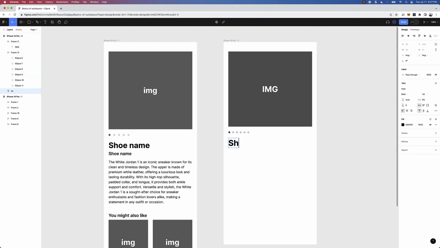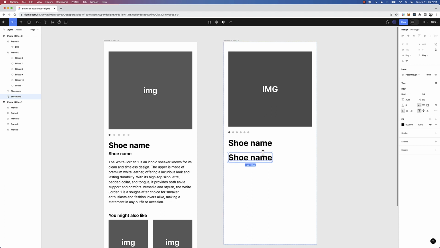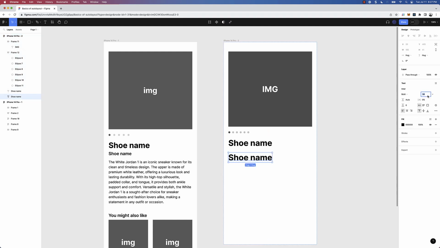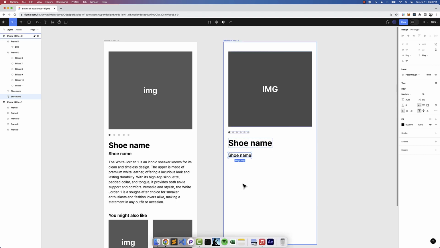So now I'm going to add some text. So I'm going to type in shoe name, and that looks good. And now I'm going to duplicate that. I'm going to do that by holding down Option and dragging. You can also do that by how we were doing it previously with Command C and Command V. So as you notice, it's stacked vertically here because the auto layout of the parent frame is set to vertical layout. So I'm going to change this. Let's bump it down to, I don't know, 18. And we're going to change it from bold to, let's say, medium. You can change it to whatever you want.